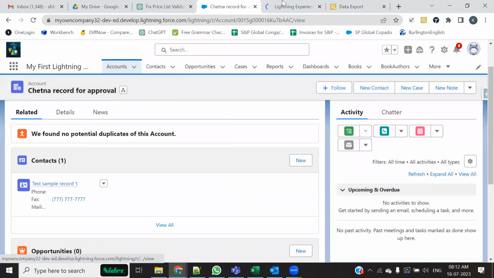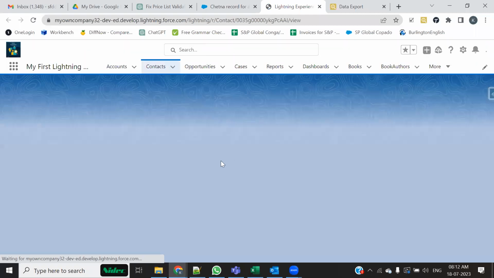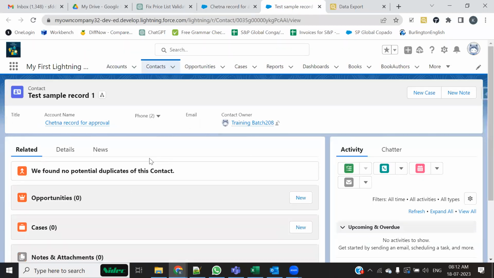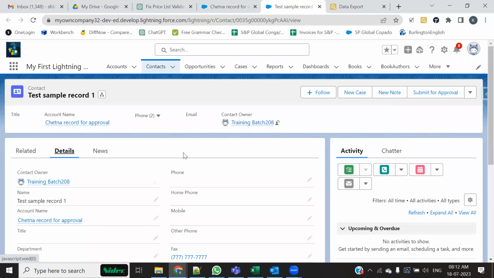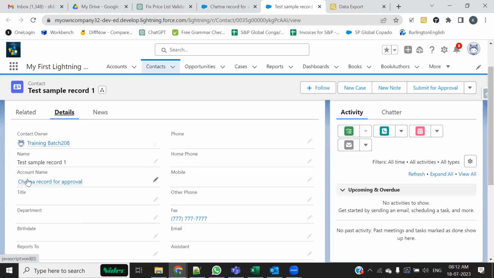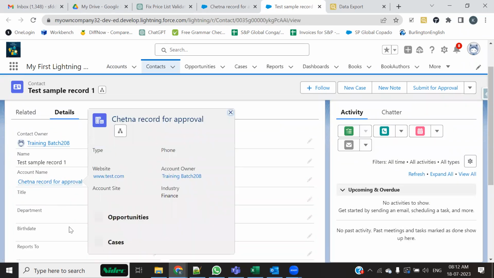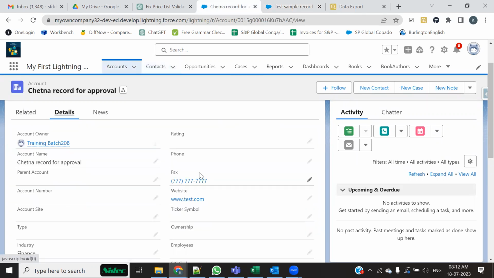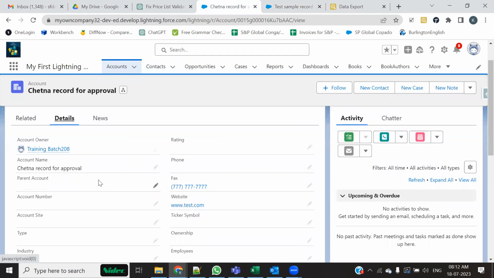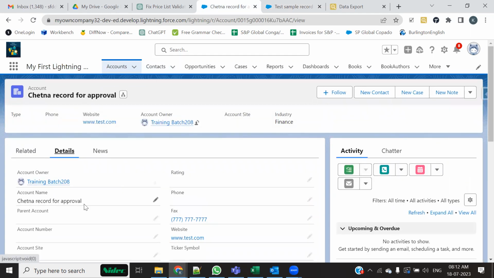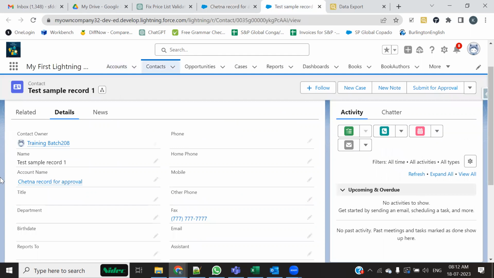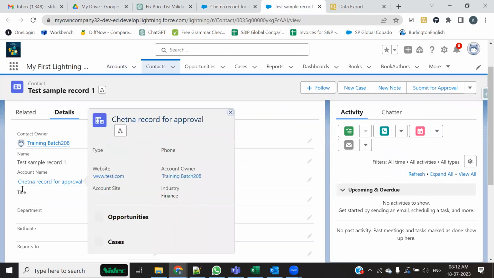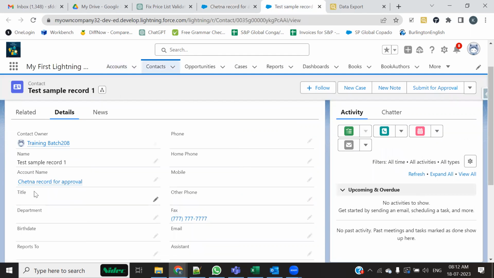So I'm opening this in another tab. This is that contact. Go to the details section, and you can see that this contact is related to an account called Chetna record for approval. So we know that this is the account record, and this account right now, as you can see, has a related contact.